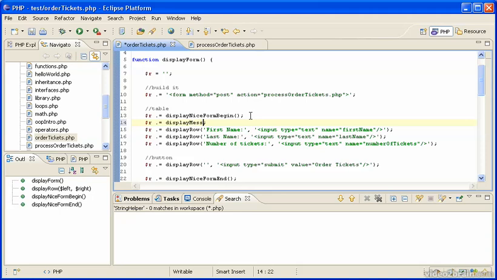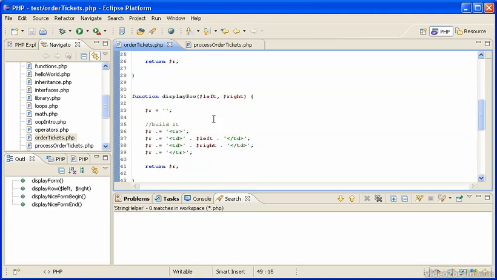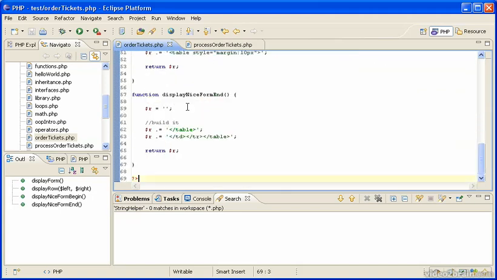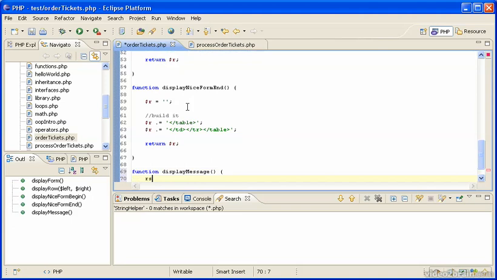And the nice thing about Eclipse too is, let's say, we have display nice form begin. We want to go there. Just click on it somewhere and press F3 and you're there. Very nice. Very easy to hop around. We haven't made this one yet, so we have to hop down and make it. So function display message, and we're going to display the message here. So let's do this here.